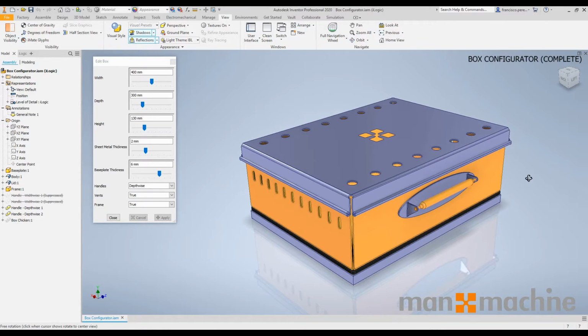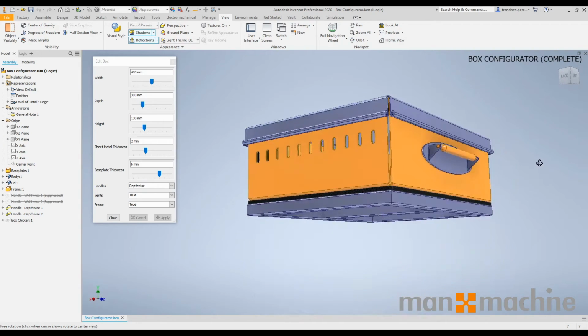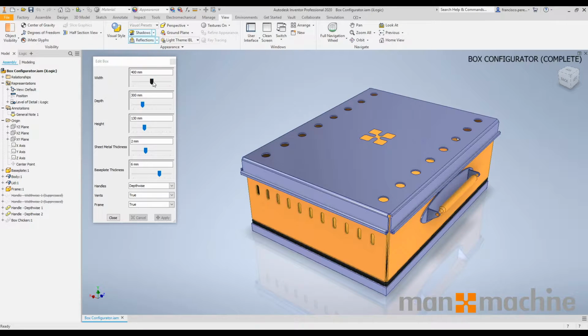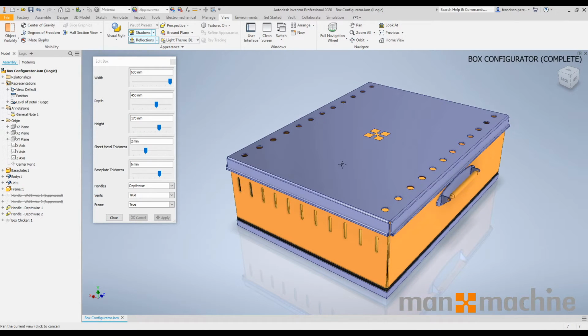It's a sheet metal box. It's very simple in its construction. It has some vent holes, some handles, and a frame, but it's designed in a very special way. By manipulating these input parameters, we're able to change the geometry of the box. So I can change the width, the depth, and the height here. Click apply, and we can see that the box becomes larger. The number of vent holes increases and they remain distributed.